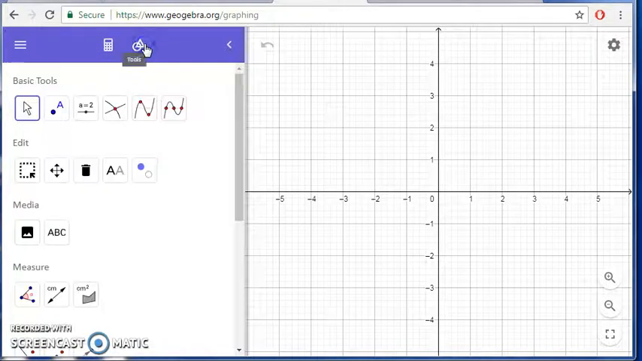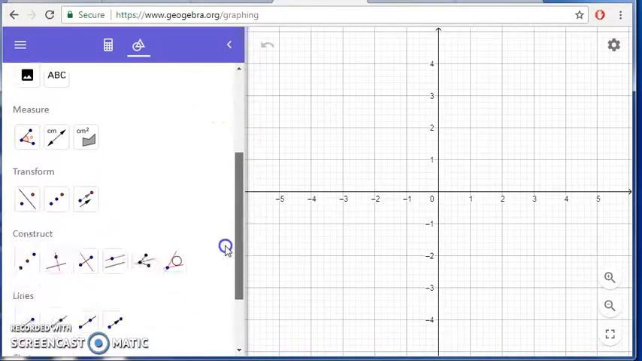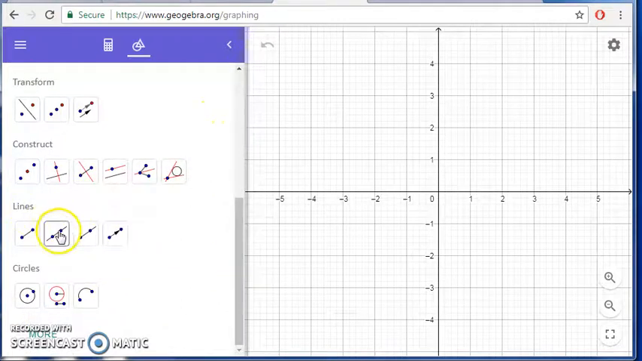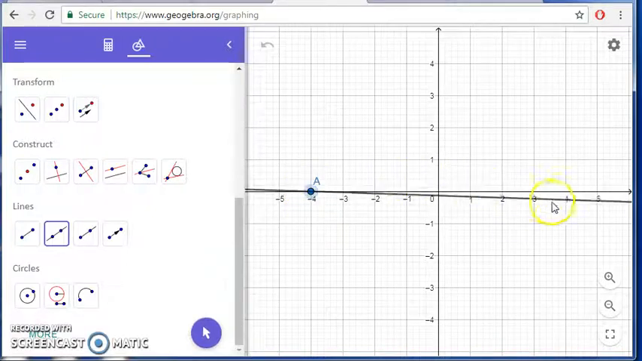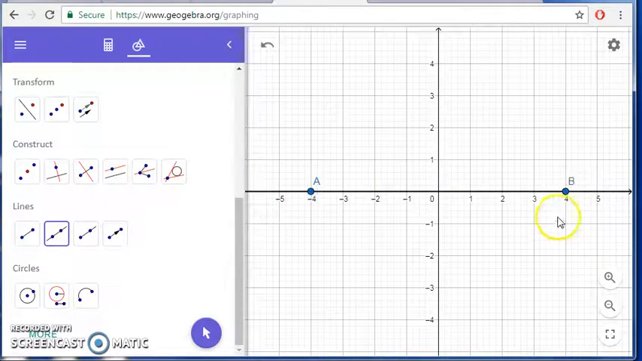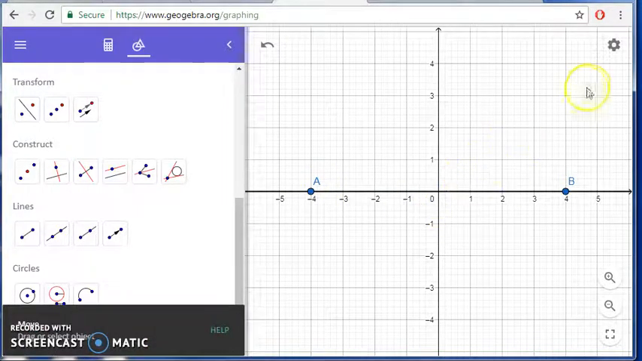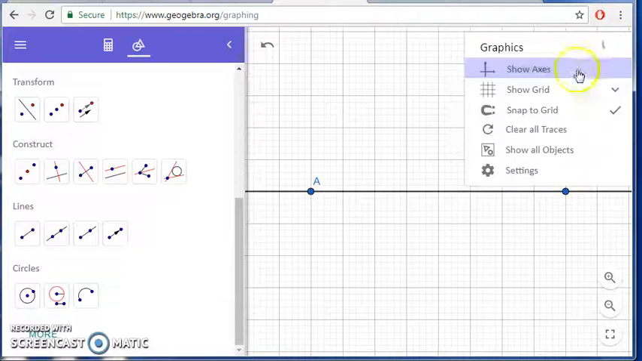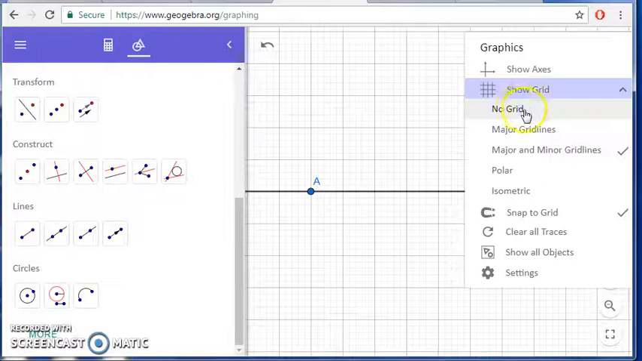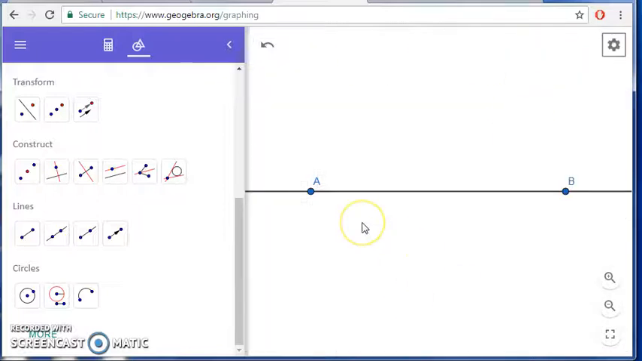Okay, just go to Tools, and you're going to scroll down and click on this line. Let's go from maybe -4 to 4. It doesn't have to be anywhere specific, on the x-axis is fine. I'm just using the x-axis as a guide to make a straight horizontal line. You can go to this button and turn off the axes and the grid lines, so no grid. Okay, so now we have a clean canvas to work with.